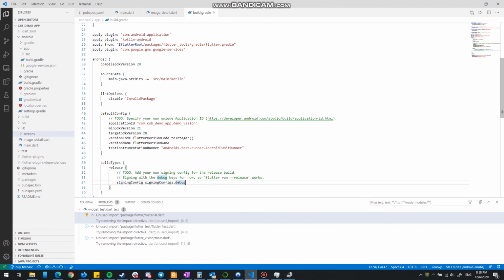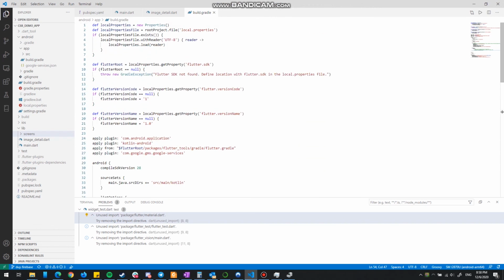Okay, that is it for the Firebase introduction, and in the next video I will talk about how I use the Firebase ML Kit for image recognition.